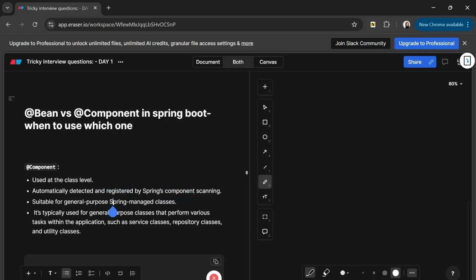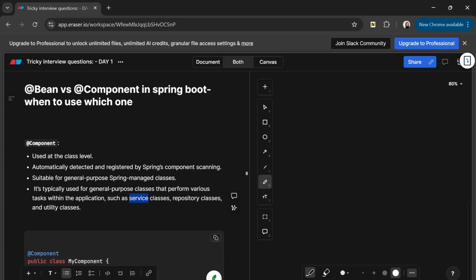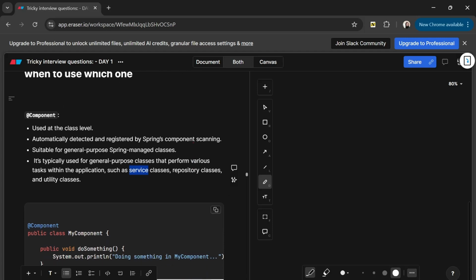It is used for Spring managed classes, where you want those objects to be managed by Spring, and you do not want any additional configuration for that. So for services, repository classes, controllers, you want those to be managed by Spring, and that's why you define @Component on top of the class.